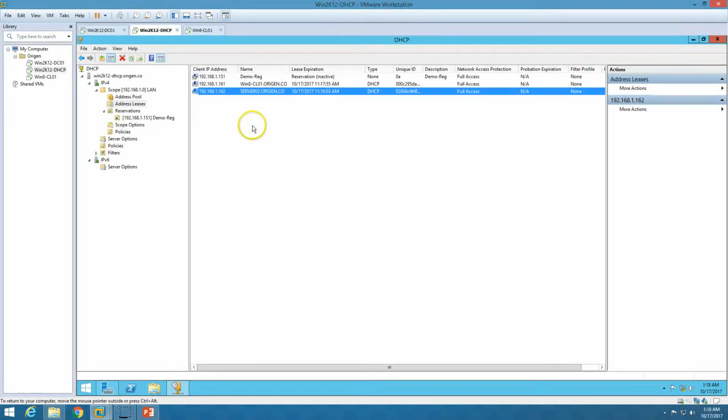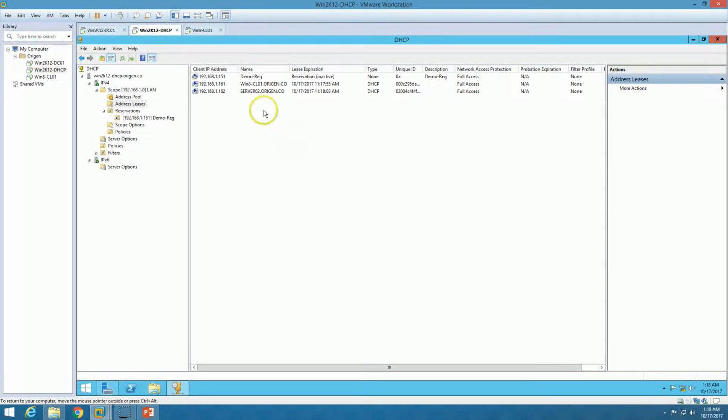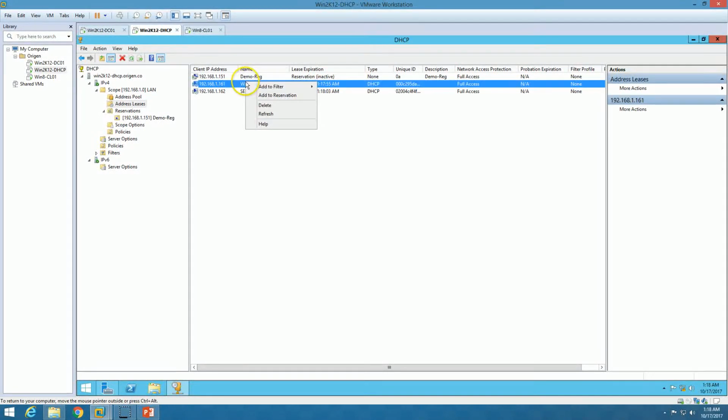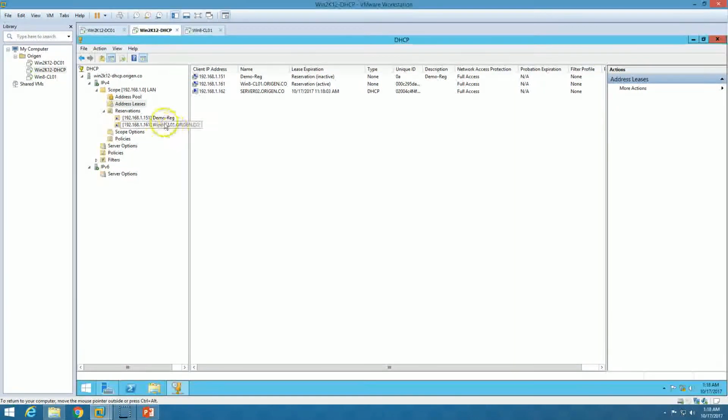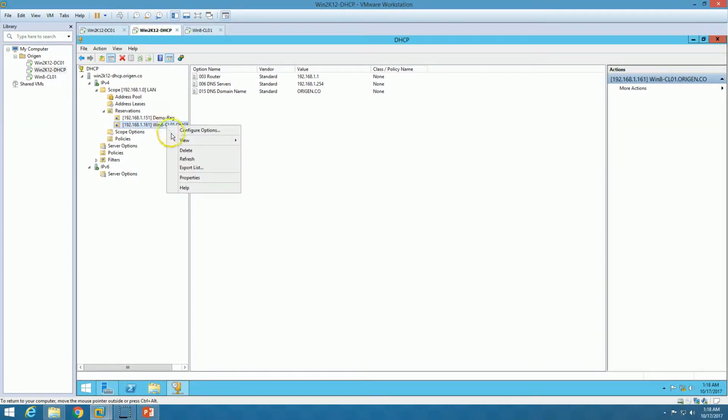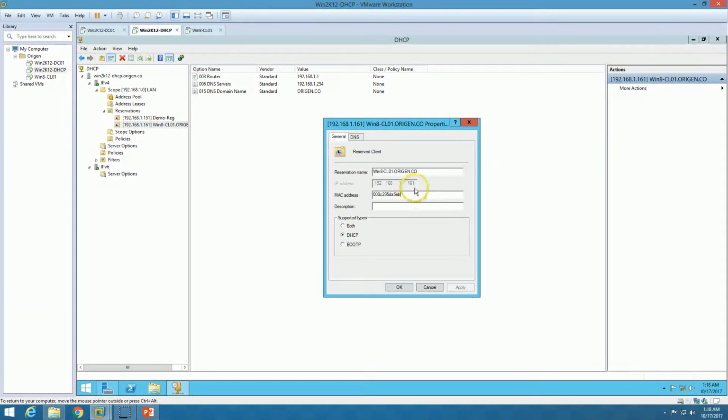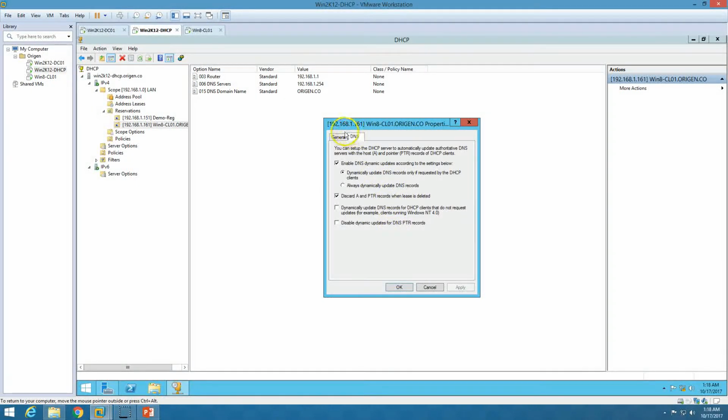This is basically the IP address lease which is being leased from the DHCP server. If you want to make a reservation, you can right click and make it a reservation. The lease converted successfully to a reservation, and you can see it's added here. If I go to properties, you can see the MAC address has been reserved, and for the DNS address we have also created a PTR record. Everything is done.